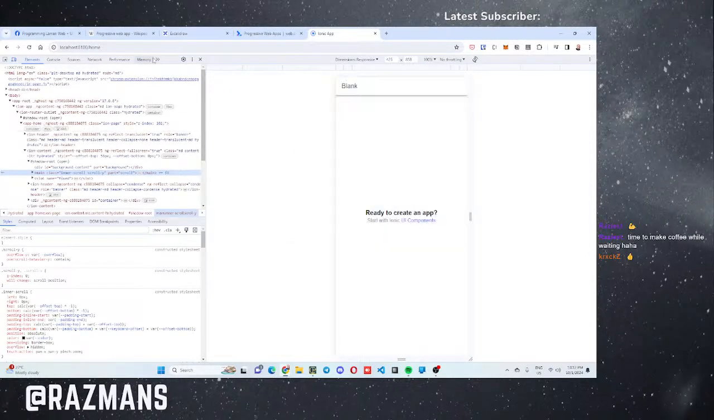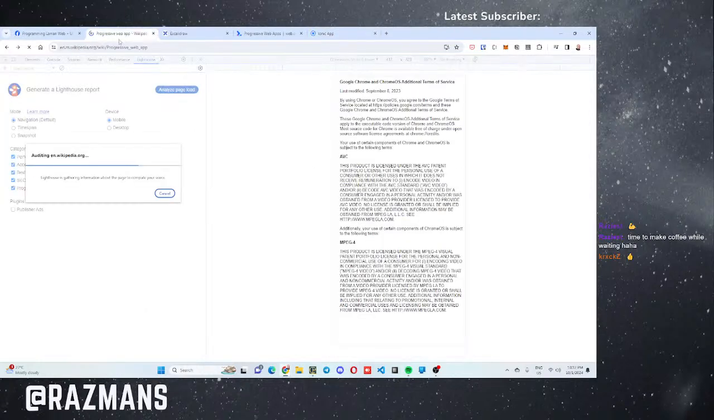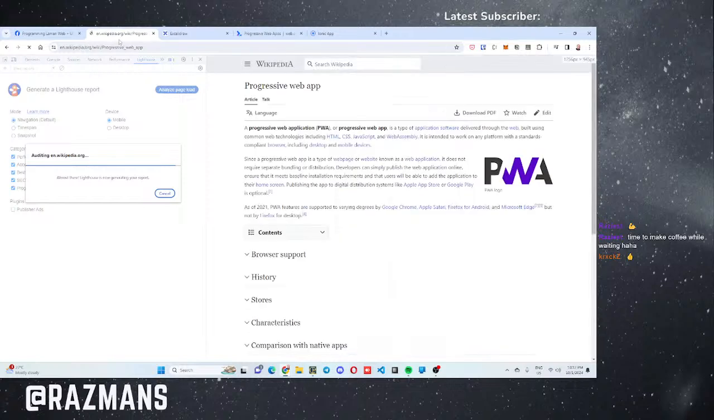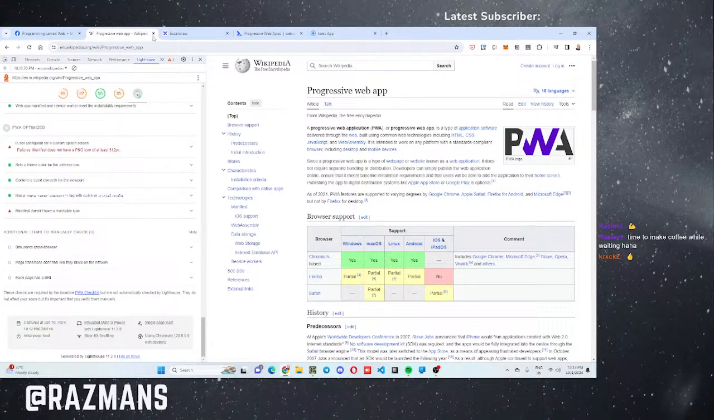Okay, so now my app is nearly set up, right? Then we can start doing some programming on it. So nearly there, as you can see here. So, this is a PWA too. Okay then. I didn't even know that the Wikipedia page is a progressive web app. Okay, cool. Something new that I know.